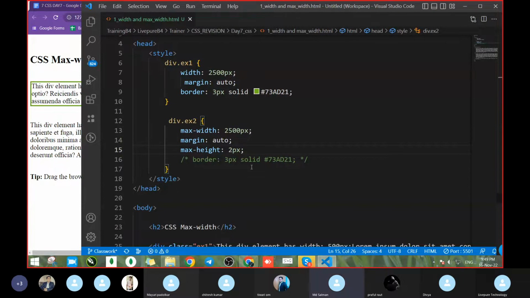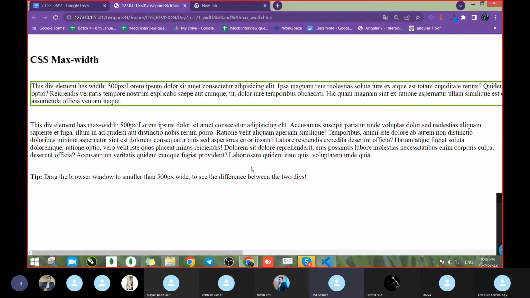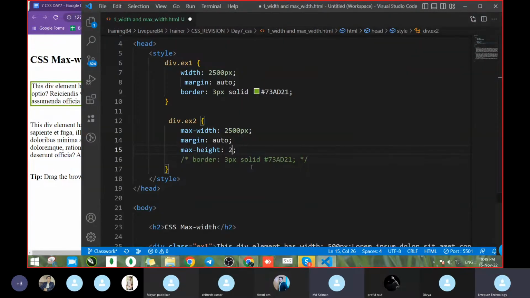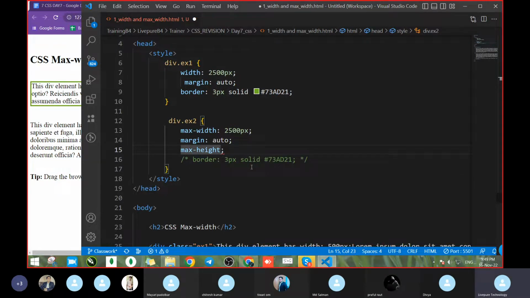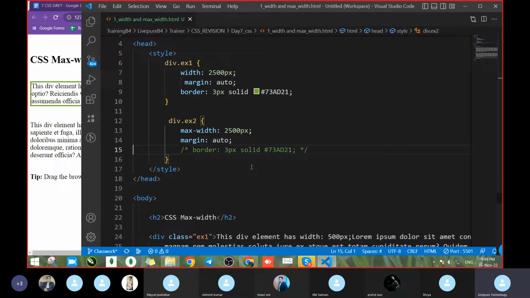Yes, sir, I also tried this one. It's not working. To work actually, it's not the issue. Let's go percentage. No, we can't check here. Allow authors to constrain content height to a certain range. Viewport length. No, it's not working. We have to check this. Why is it not working? According to the viewport, actually, this is going to adjust.